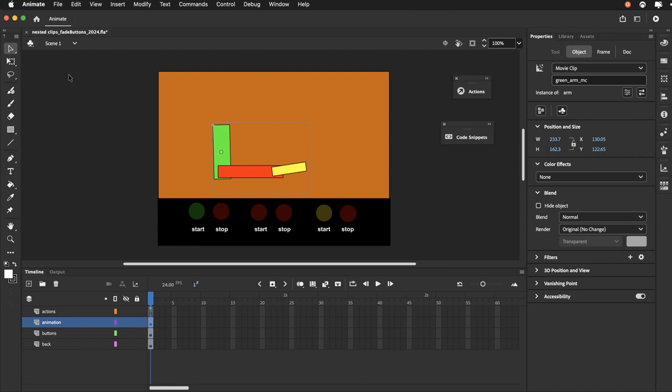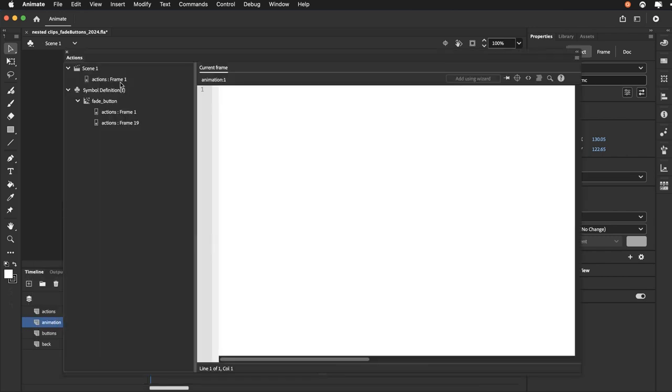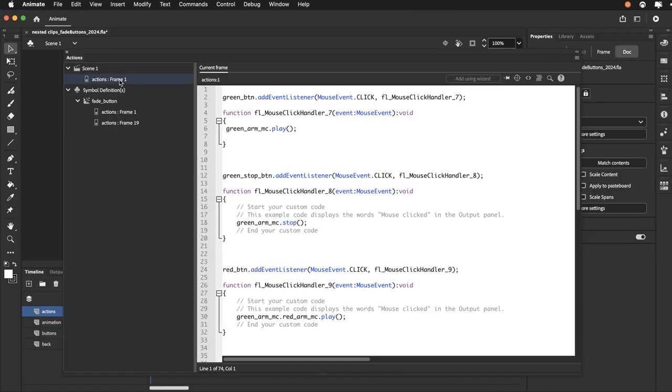Okay, I'm going back to scene 1 here. Let me just show you the code quickly as well. I'll go into my actions. And the main code here is in frame 1 for the movie controls. Basically, it's called dot syntax. And we're just going to apply a click command to each button. And when it's clicked, it will control, in this case, that movie clip.